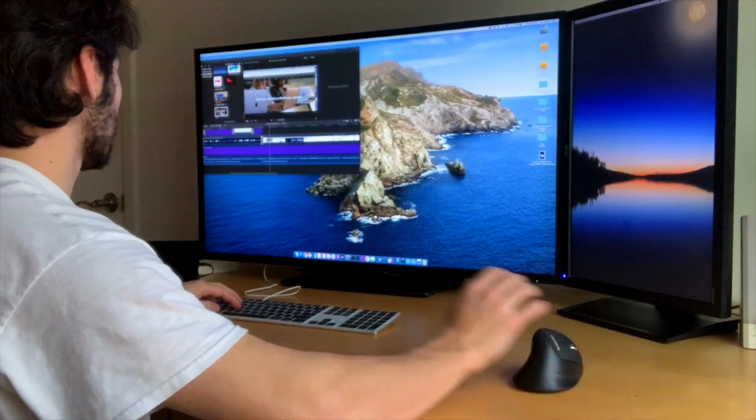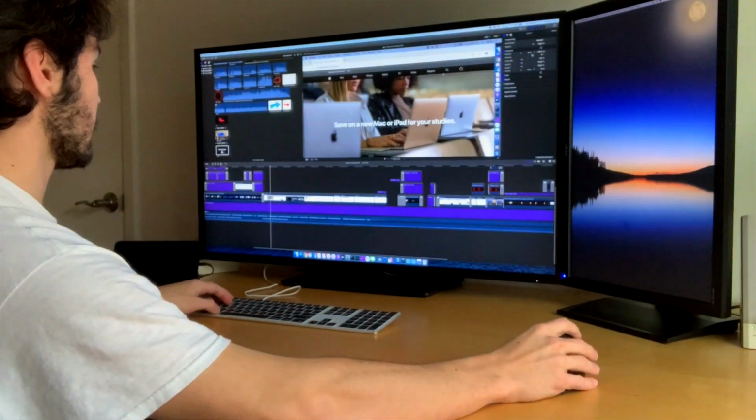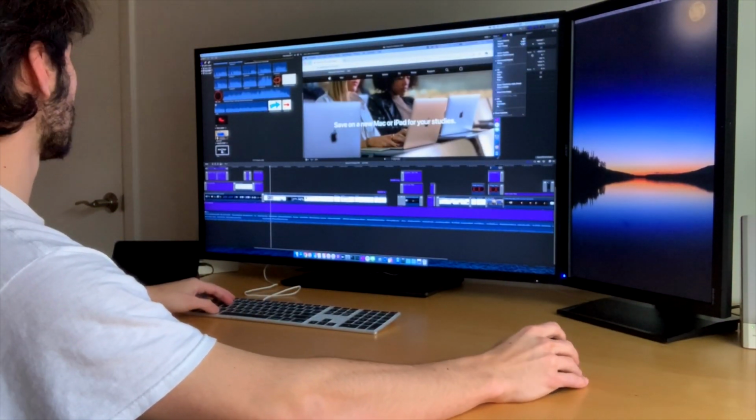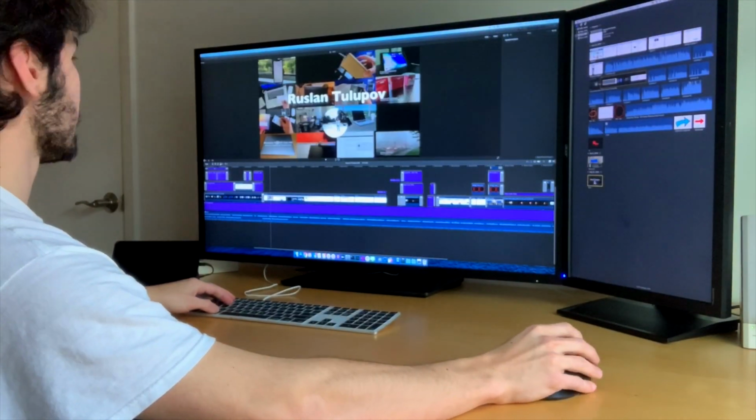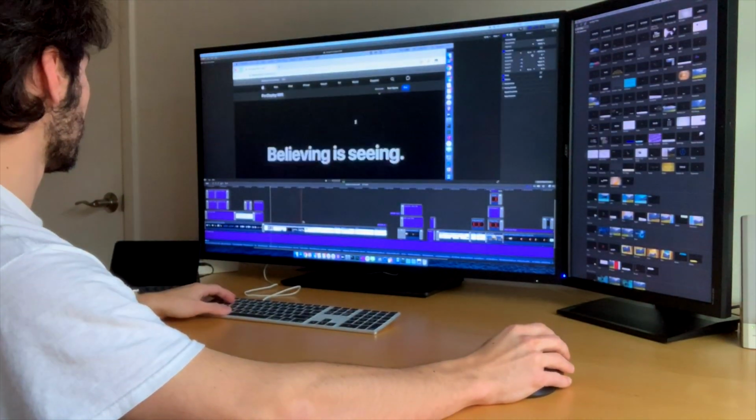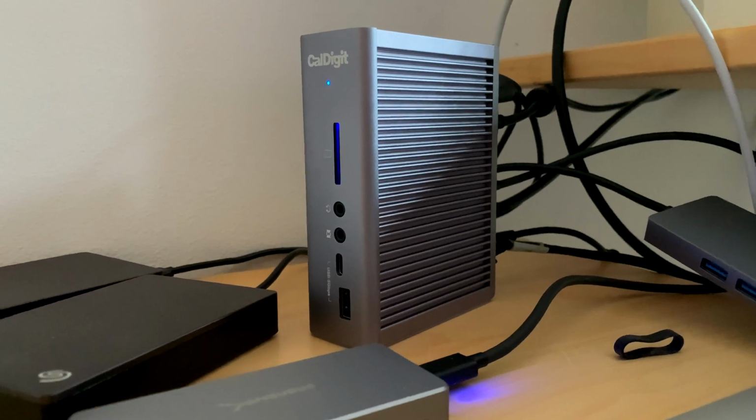And before I forget, this is what it's like using this whole entire setup for video editing. We can see that all of our files are on the right-hand side, and everything is easily accessible. I'm kind of wondering how I've gone this long without a screen this big.